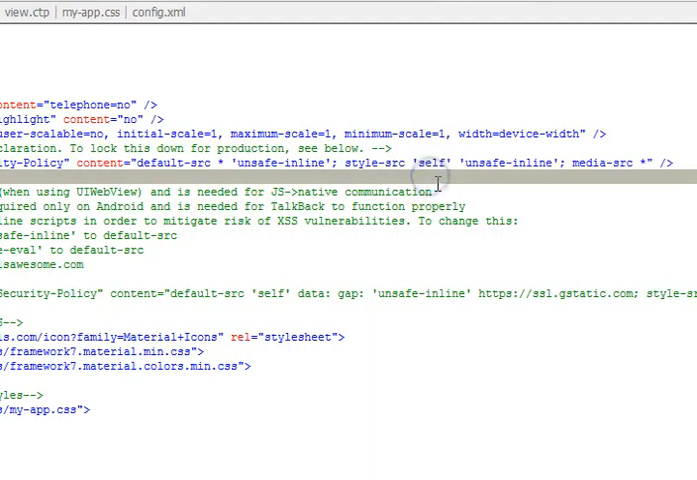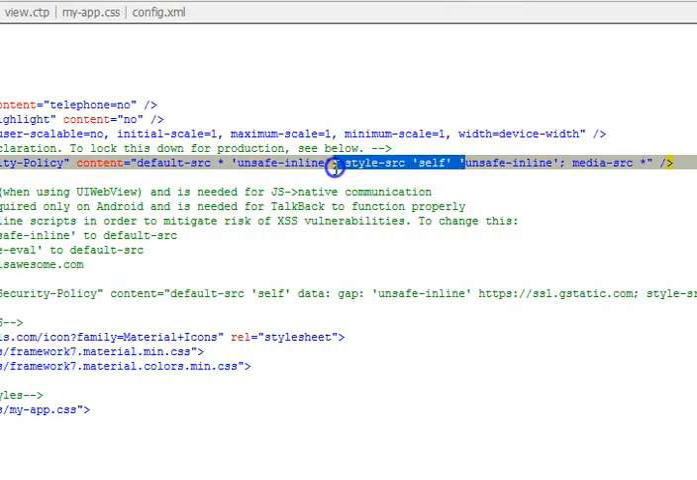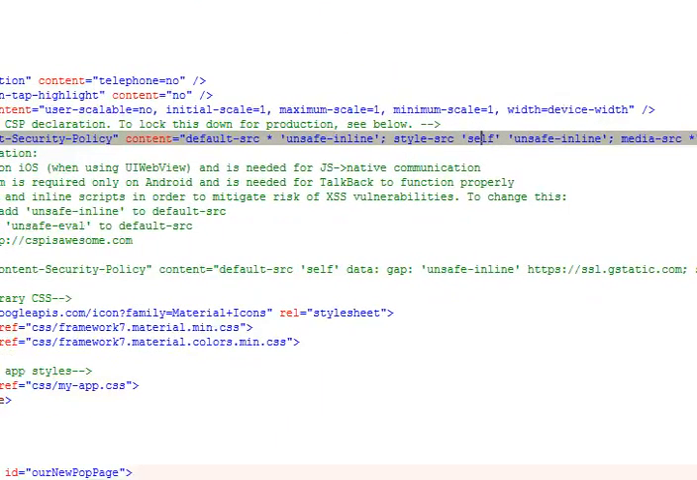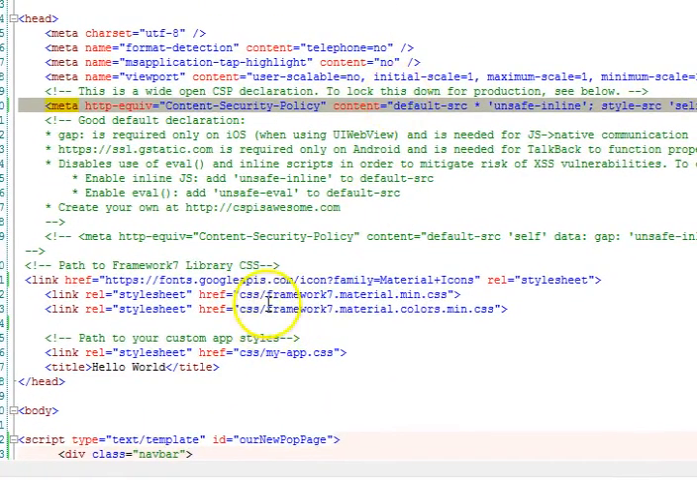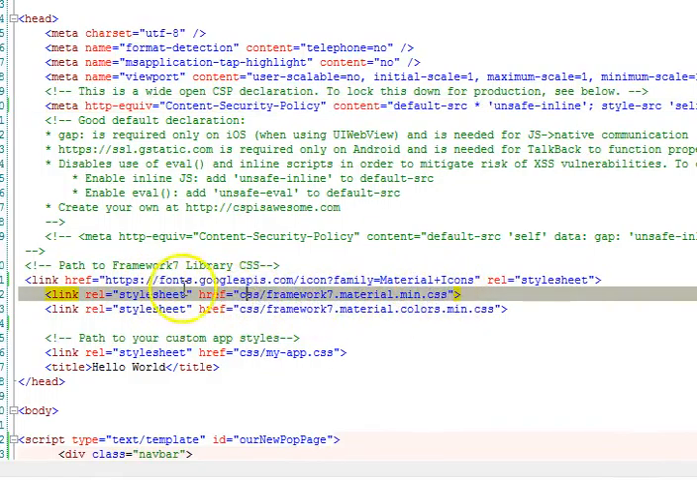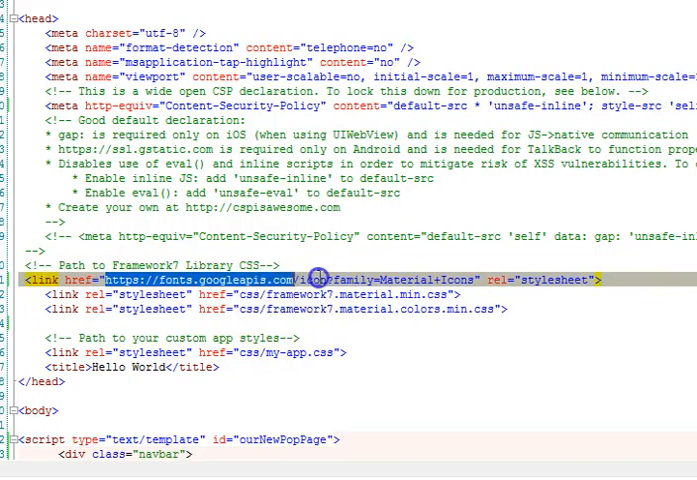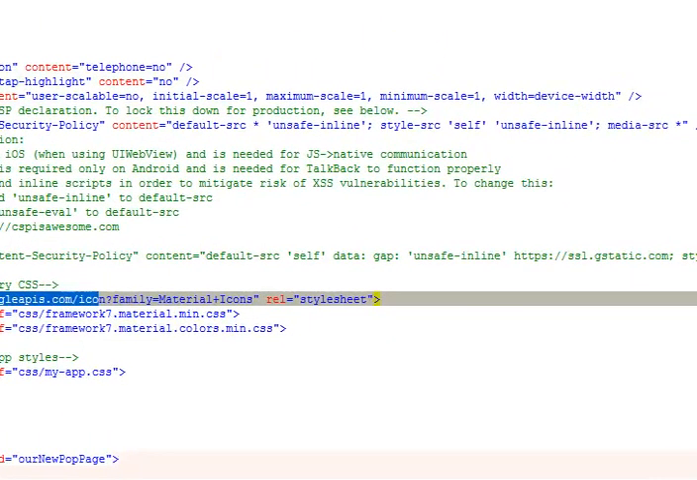Then the next thing is style, that the style should always be from itself, not from an external source. For instance, right here, this style sheet is coming from inside a folder that is in our app, but this one is coming from a website that is external. So this rule is what is preventing this one from working. I hope you get it.